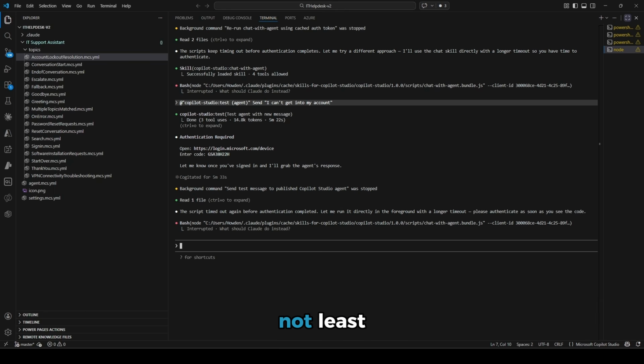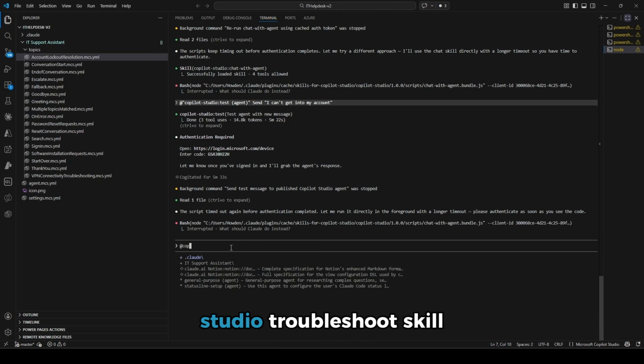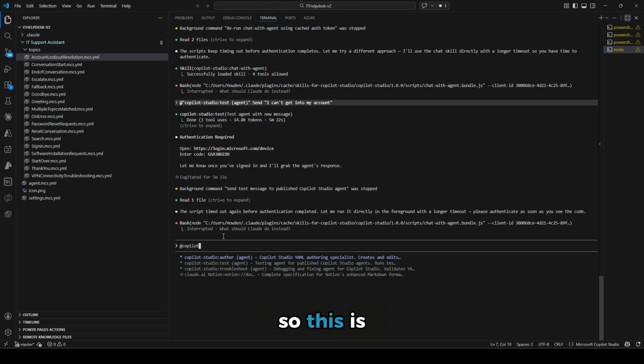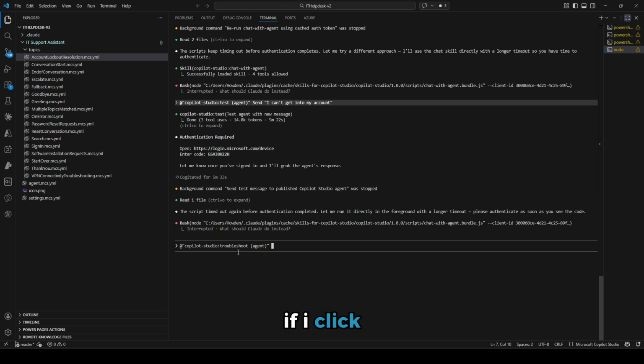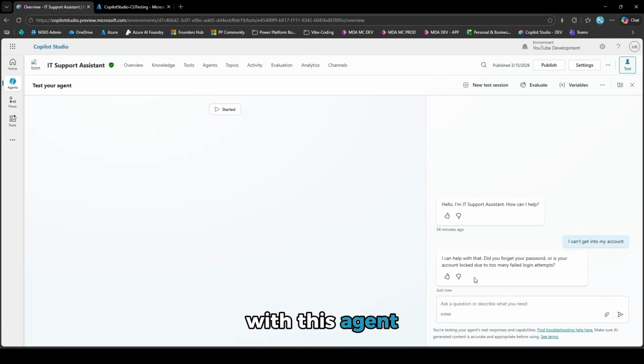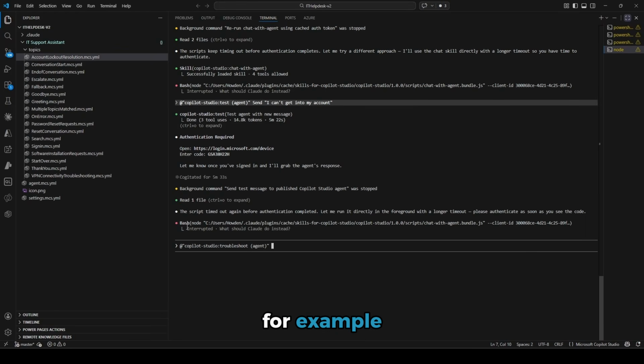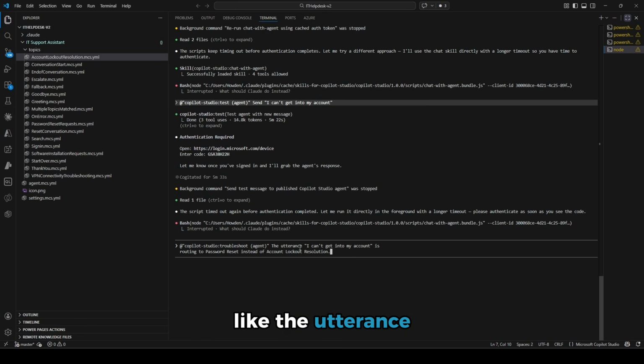Last but certainly not least, I want to try the Copilot Studio Troubleshoot skill. This is the third and final skill. If I click on this, it basically gives me an ability to change and adapt the agent based on any problems that I find with it. In this case, I actually haven't found any problems with this agent specifically, but let's say, for example, I send something like the utterance, I can't get into my account, is routing to password reset instead of account lockout resolution. I'm basically telling it an issue to troubleshoot and try and fix for me.